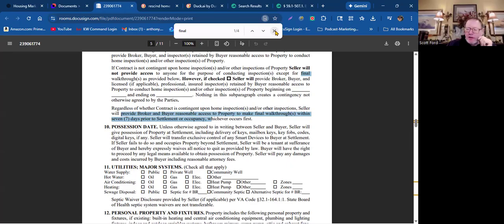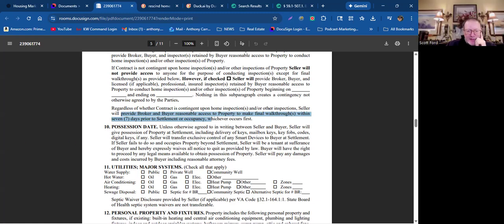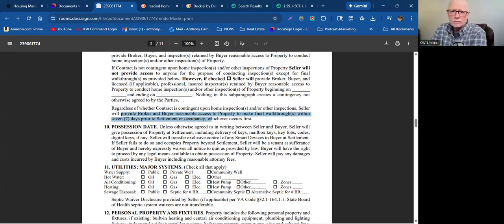This brings up a good practice from the listing agent perspective. If you have a house that's vacant, you need to be in the house more often than just the walkthrough or in advance of the walkthrough. You damn sure should go see what the condition of the house is before a buyer does a walkthrough. Right.